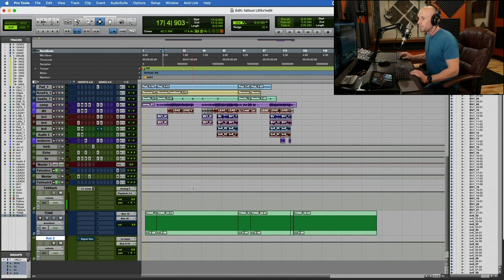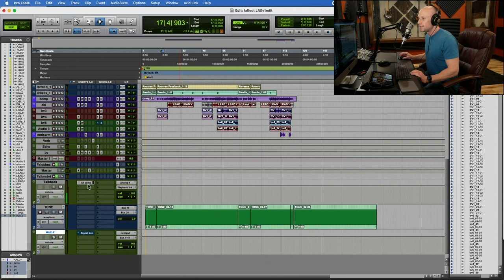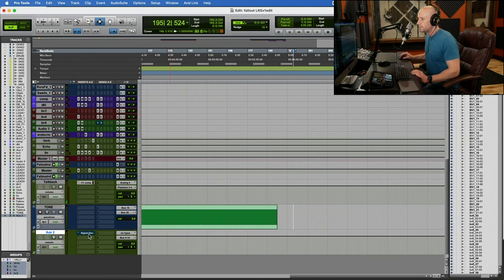Okay, here's how it's working though. I've got a simple compressor set to duck and key off of this tone track. I generated a tone by just using a signal generator plugin, or you could really record anything that's super consistent. But here we go. There's my tone. I already have it recorded here, but I'll show you how to do it anyway.